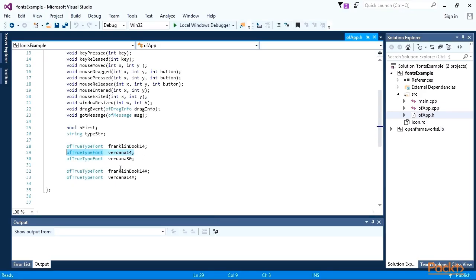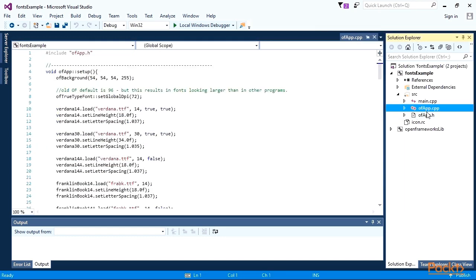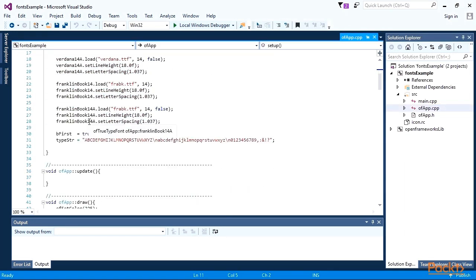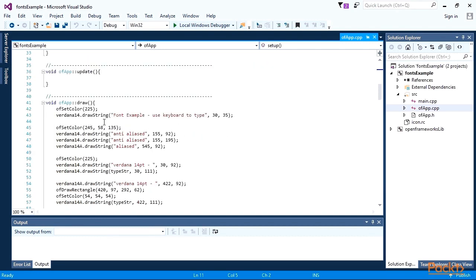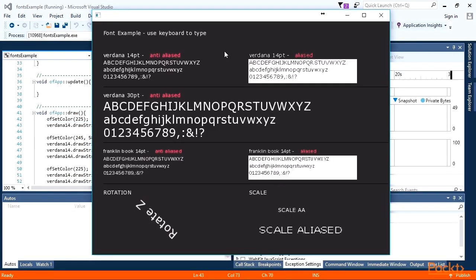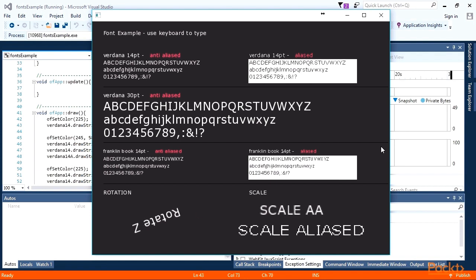Second thing is declaring object of type ofTrueTypeFont. Third thing is to load the font in setup method. Optionally, setting up the font's drawing properties. Last thing is drawing text using the font by calling font's drawString method, specifying text and its coordinates. All right, let's run the project. Here's the text drawn by the font.